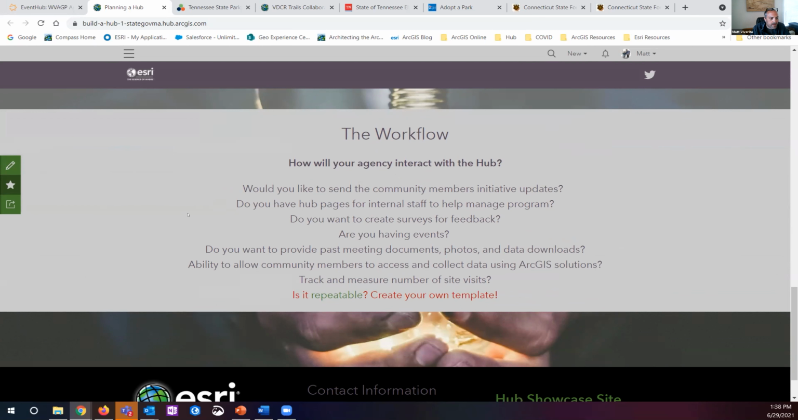So for example, in the state of Maryland, their DOT is using the hub to manage their projects across the whole state. And they're using what we call a template in the hub, where you make one hub site for each project and you just generate that same hub site over and over again and customize it based on that specific project. So they're using it to make it repeatable, but have that same look and feel for all their projects across the state.